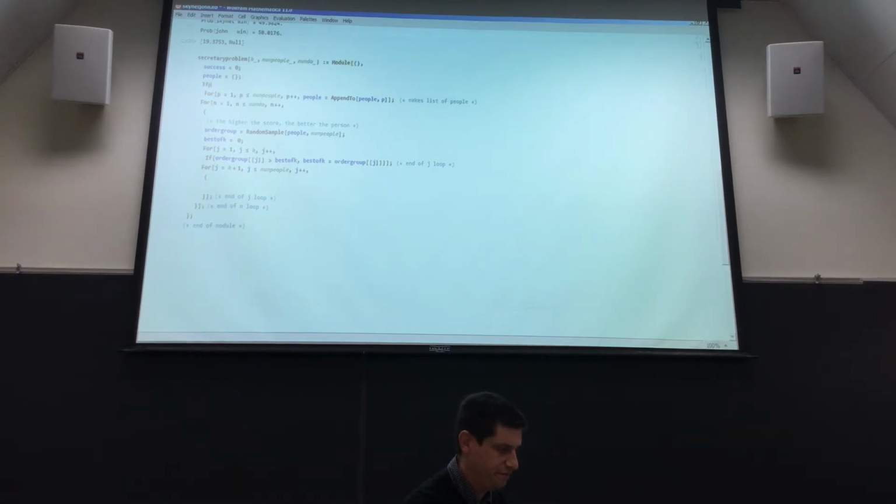So if K equals num people, print "you are an idiot." Okay? And so now the program will still run, but we'll be warned not to take into account what's going on here. Right?